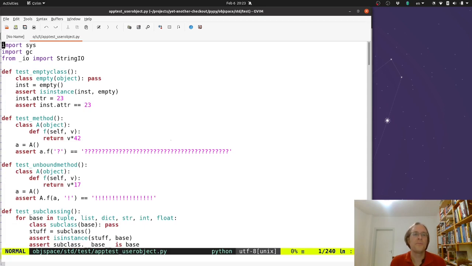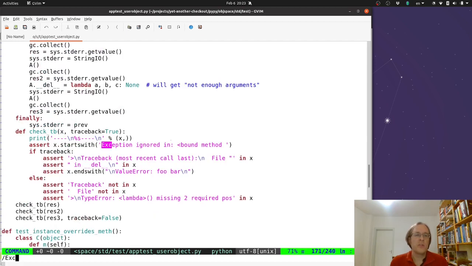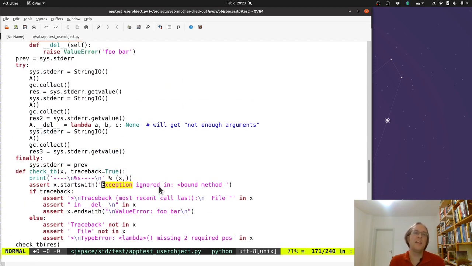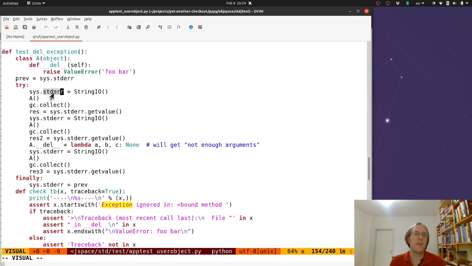This one. Where are we? Exception ignored, right? And it indeed does that. What it does is it captures standard error by using string IO, and then down here it sets it back, and then it checks that it has a del that raises a value error, and it needs a garbage collection call to make sure that the object is collected, because in PyPy we don't get this immediate collection of CPython because we don't use reference counting. And then down here we have a check that we indeed get the correct kind of message, right?